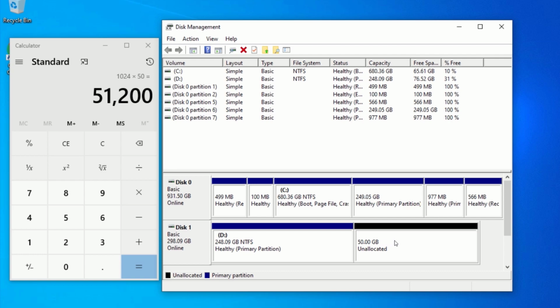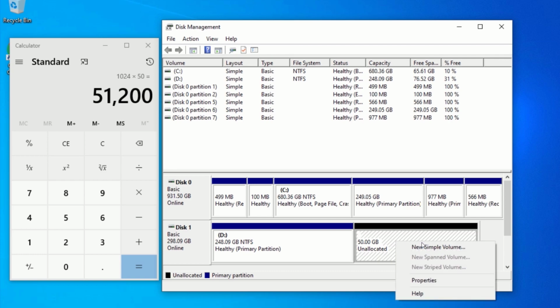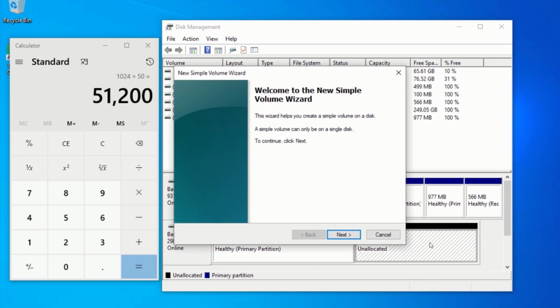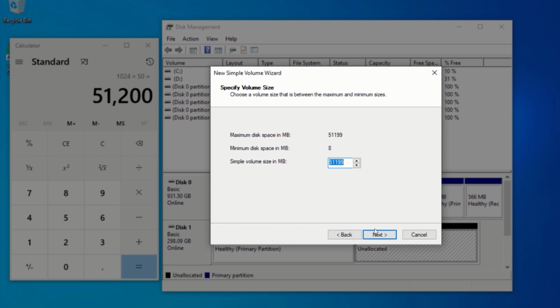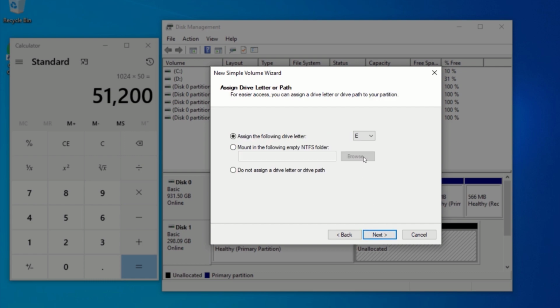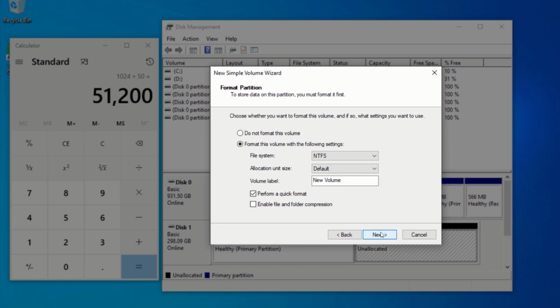Right-click on the unallocated drive, and click on New Simple Volume. In the New Simple Volume wizard, click on Next. Click on Next again. Choose your preferred drive letter, or you can leave it at default. After choosing your drive letter, click on Next. In the Volume Label field, type the name you want to give to your new partition, or you can leave it at the default name.